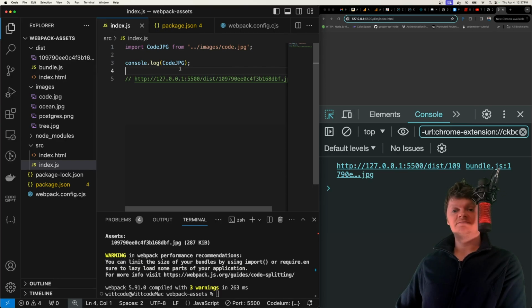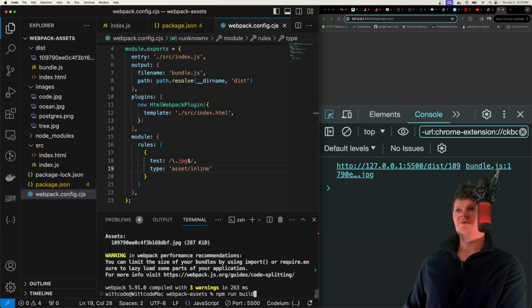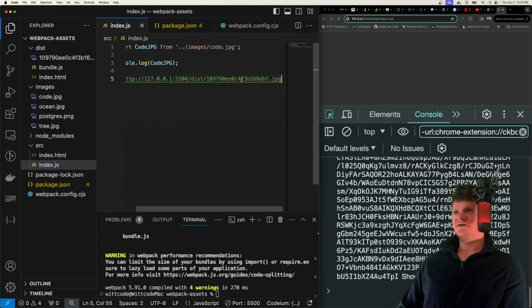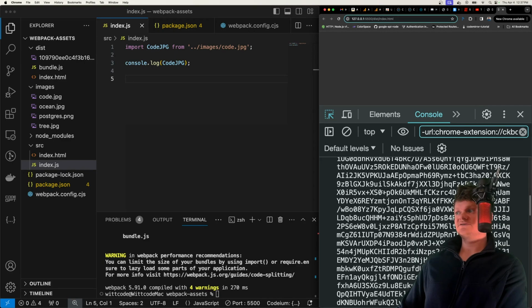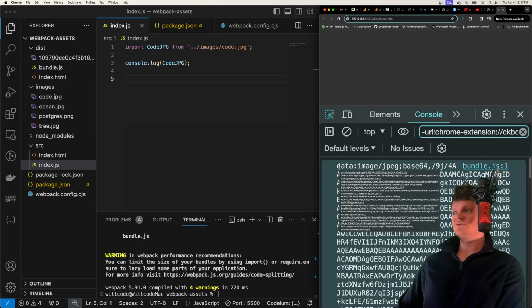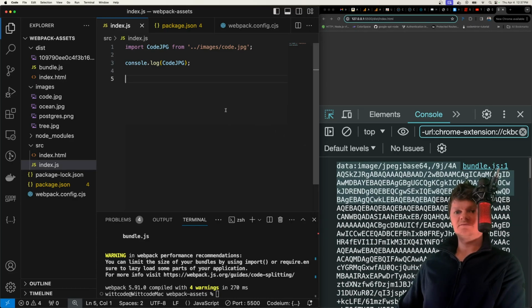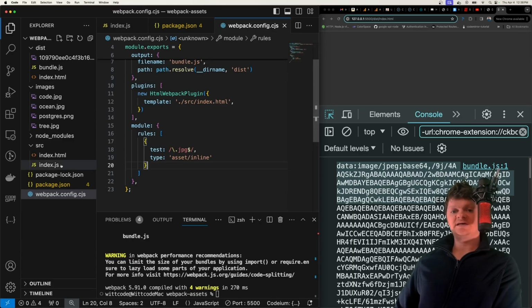Another way is instead of exporting a URL, we can export a data URI, and we can do this by setting, instead of asset/resource, asset/inline. Now when we run this again, what we get logged to the console instead of that URL is the data URI. So we can see data:image/jpeg, and then all the base64 encoded data. So we can see how changing the type right here determines how these assets are handled.